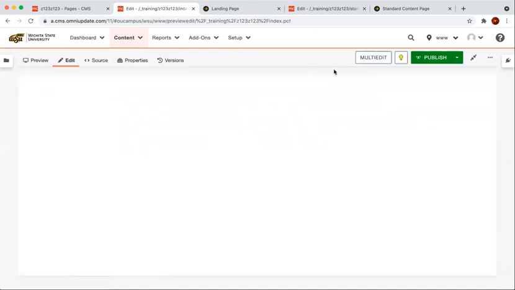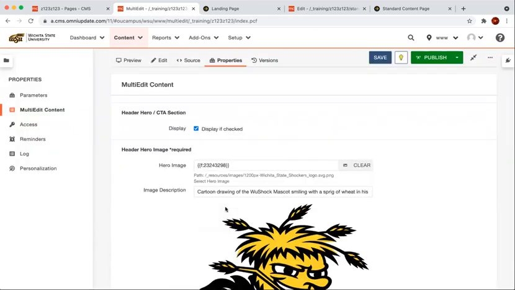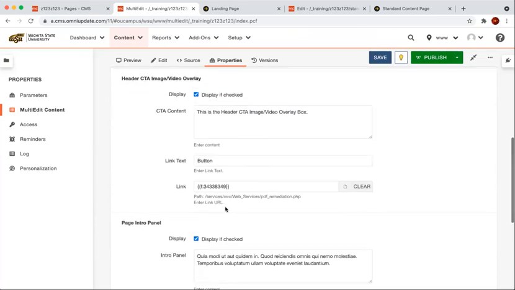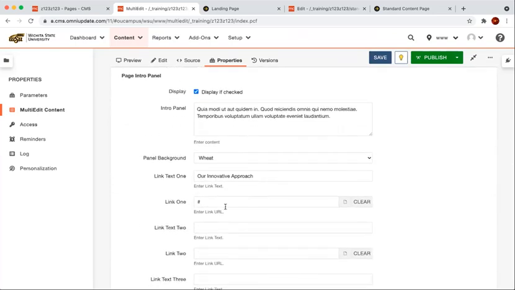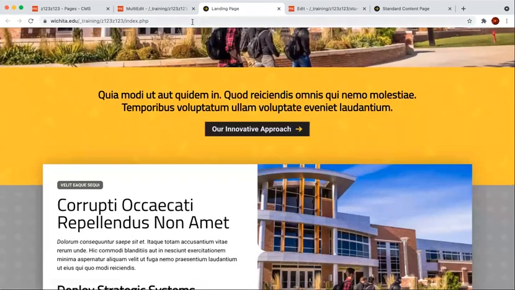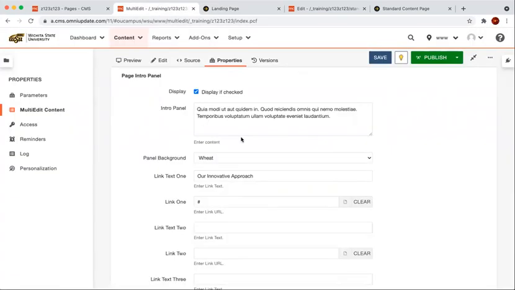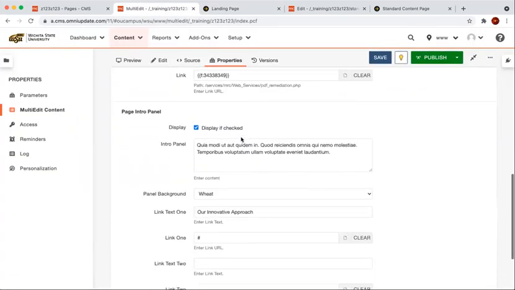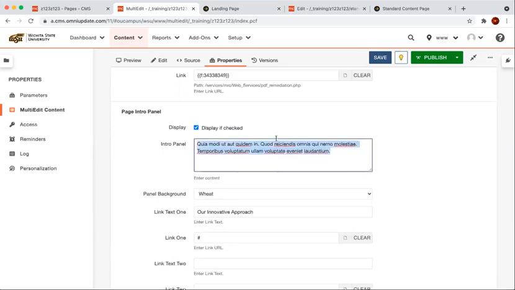So let's look at what modifies the yellow box underneath. Under here, we have the page intro panel. The page intro panel is that yellow box right here with the buttons. And it's modified much the same way as the Hero CTA. You can turn it off if you want, so it's not displayed at all. And you can change the text. A lot of times, these are a good place for a sort of summary, exciting overview of your page's general function or your department's function, what have you.